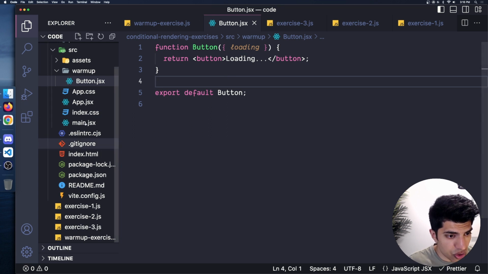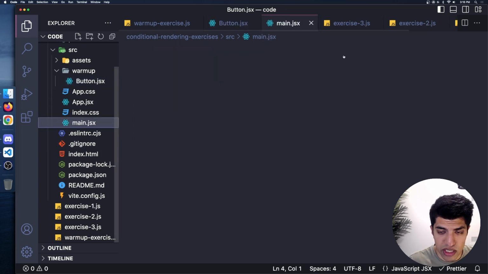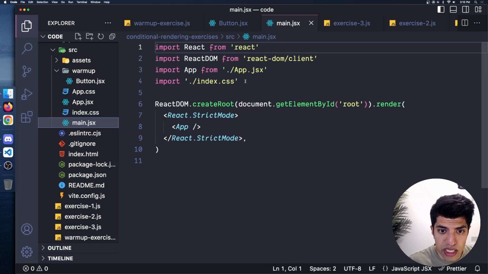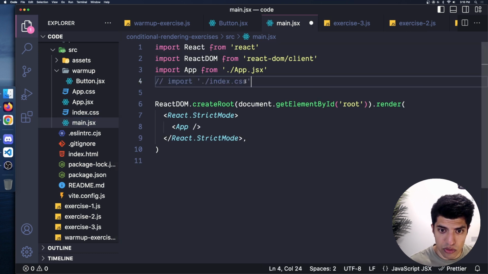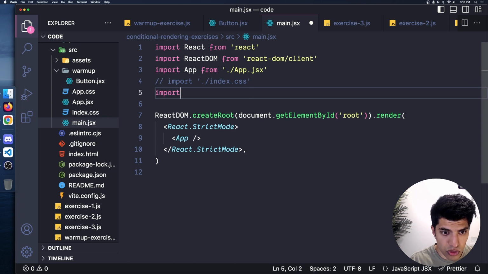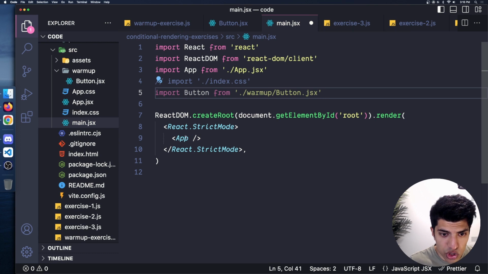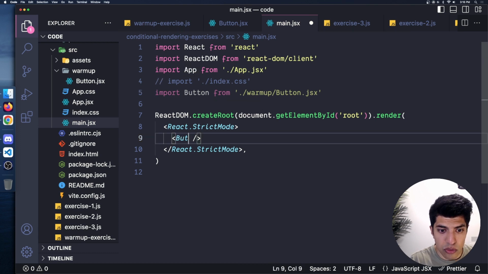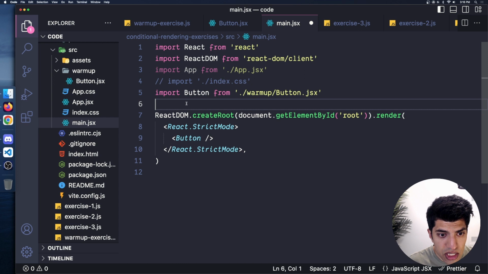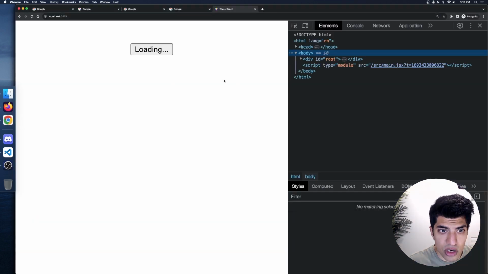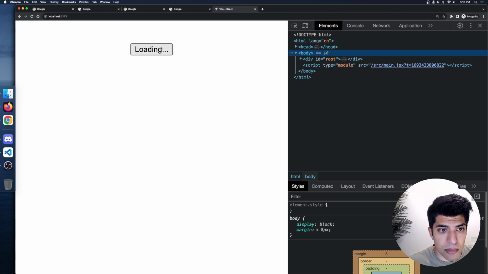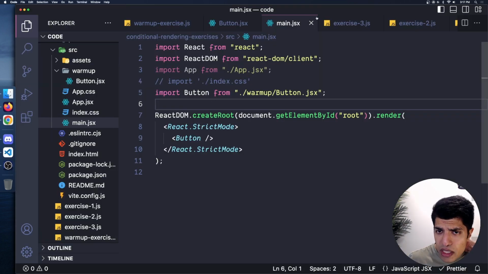And if I switch to my main.jsx file here, I can get rid of this CSS. I don't really need that anymore. And I'll import Button from warmup/button.jsx, and replace this right here with that button. Perfect. So I'll save that. That should get that loaded up into my DOM. And there we go. I have loading showing, and clicking on this, of course, does nothing at all. So that's good. We have that working.